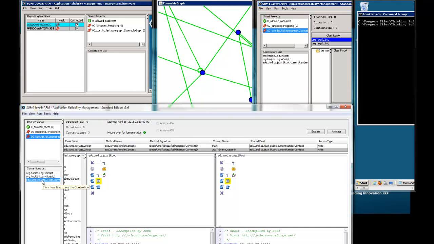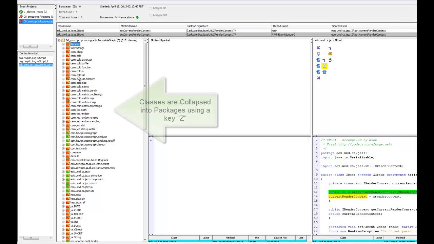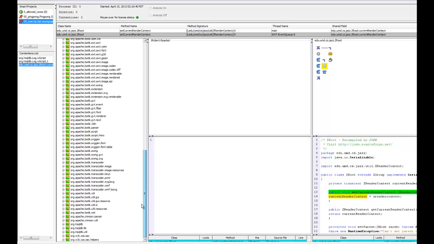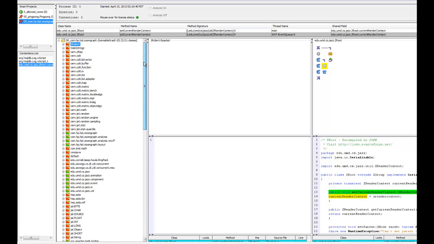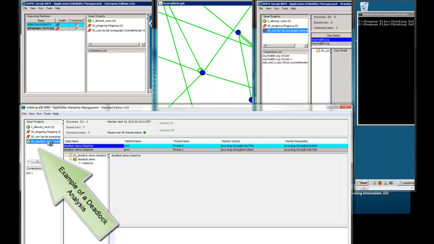This application consists of over 3,000 classes. Pressing one key collapses the classes into packages. All this information is generated automatically and does not involve or require any IDE. However, any IDE can easily be made SUM-enabled by adding a one-line script to it, the location of the SUM Java agent, making this machine SUM-enabled.